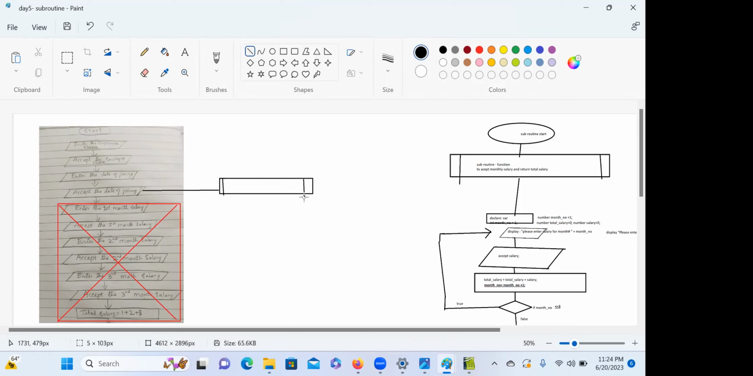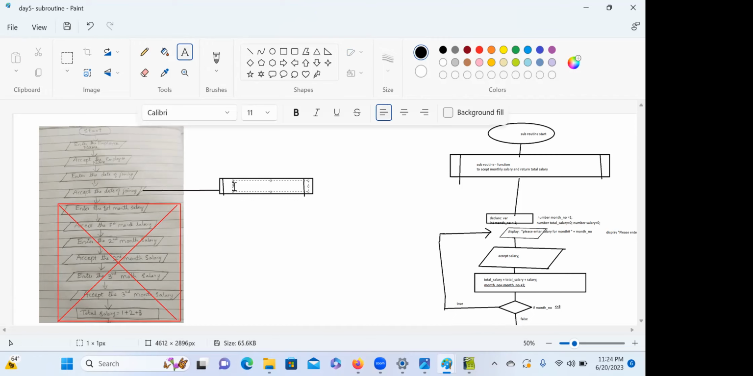This is the new symbol that we use to call a function or a subroutine. Okay, we will tell subroutine. And what is the name of this? We'll give some name for this guy. Total salary. Calculate total salary.